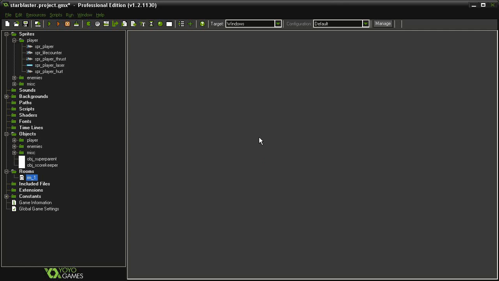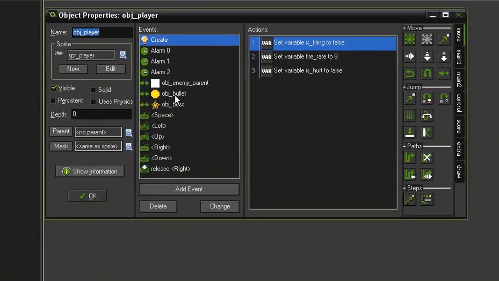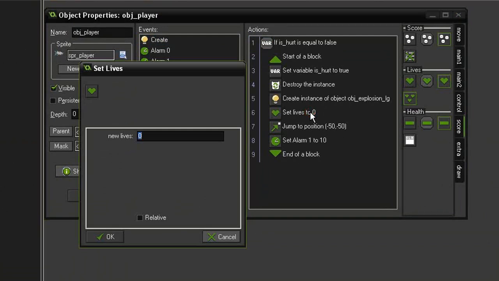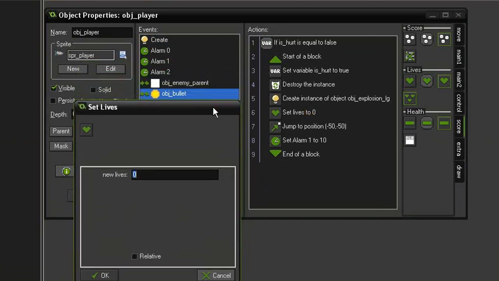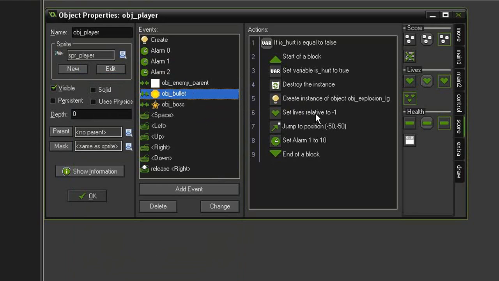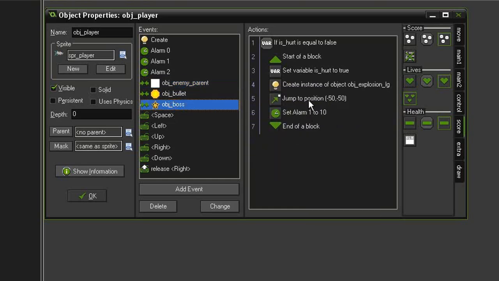And now let's make it so that we can actually lose a life. Let's come back to our objects and reopen our object player, and we're going to start with the object bullet collision. I'm going to come over to score, set lives, and right above the jump to position, set lives to -1 relative. So this will subtract a life from our score, and we need to do this for our other collisions as well, so I'm just going to copy this, come back to object enemy parent collision, above the jump to position, paste it, and find our object boss collision and paste it above the jump to position.